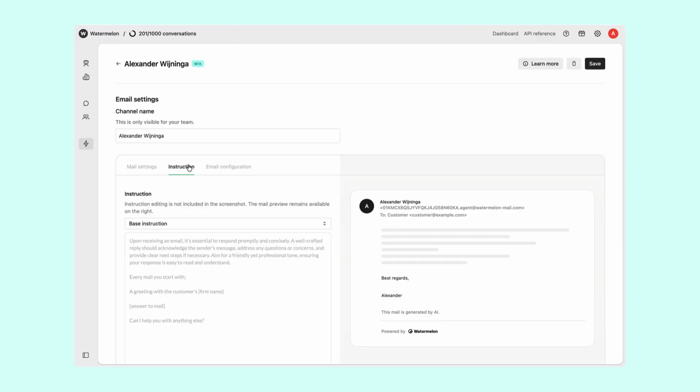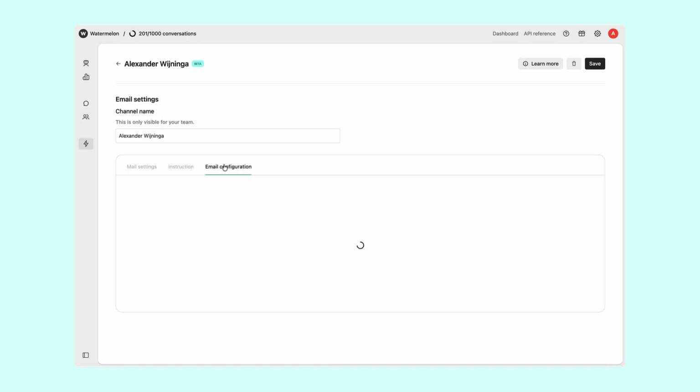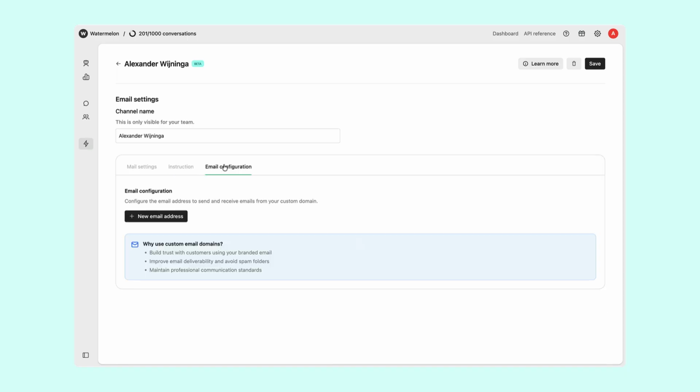This instruction is needed so every email looks like an email. If you want to adjust how it looks or how it responds specifically for the email channel, you can add a custom instruction and write it yourself. For now, I will use the base instruction. Then we go to email configuration. Email configuration allows me to forward email addresses, but also answer email addresses from my own domain.